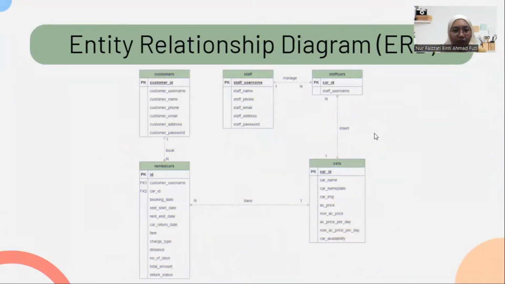Next is the Entity Relationship Diagram, ERD. This system has 5 entities, which are customers, rented cars, cars, staff cars, and staff. One customer may book many rented cars, but many rented cars can be booked by only one customer.